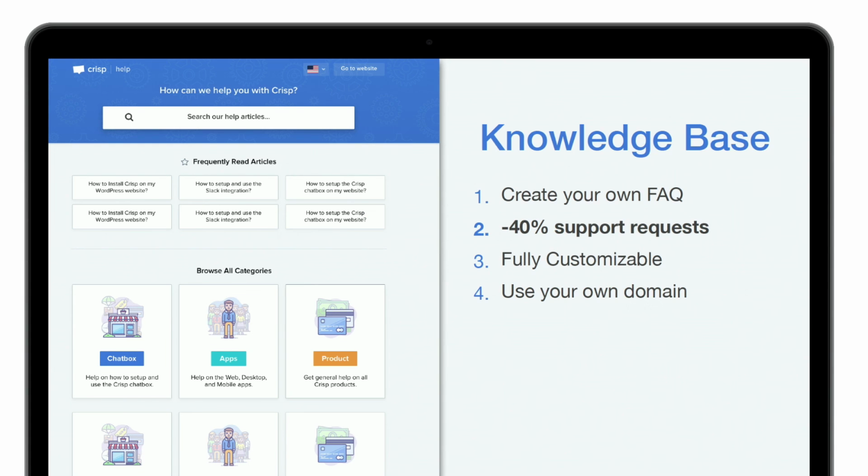About the knowledge base, well, it's quite easy to set, but you should really take some time to set them up because it would really help you to enhance your customer experience.